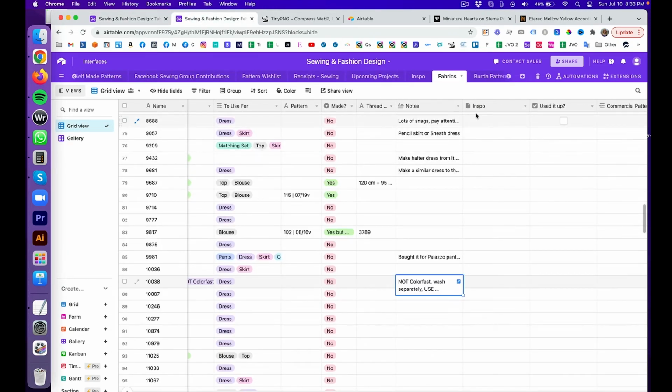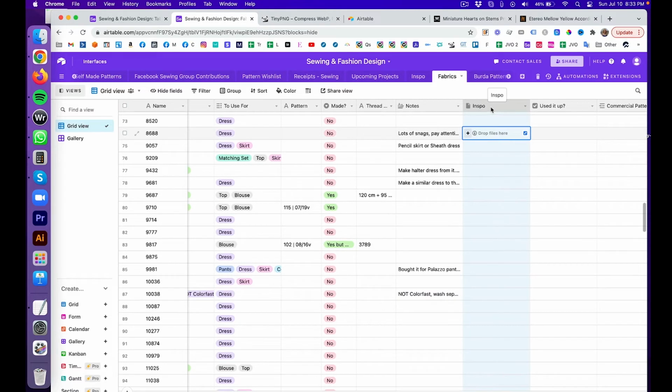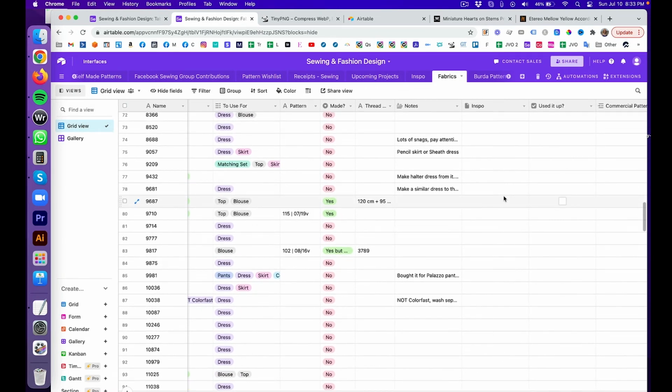Okay, the next one is the inspiration. Now this is an ambitious column for me. I haven't used it for anything yet. My initial plan was to put in images of things that inspire me that could be used with a particular fabric. Like if I find a cool picture on some e-commerce website or a fashion magazine or something, I can snap that and upload it here.